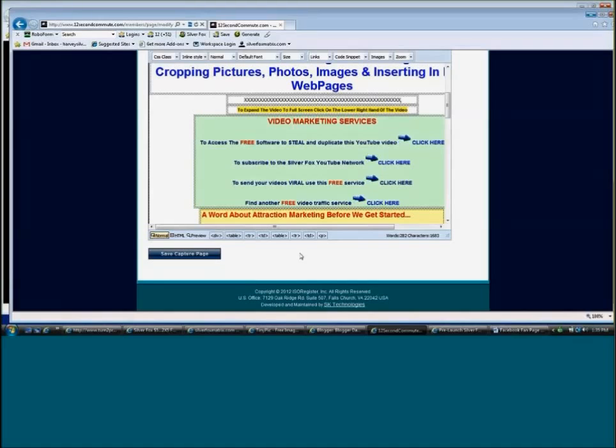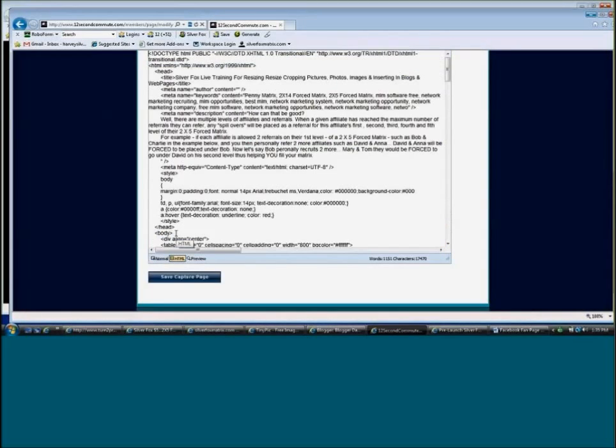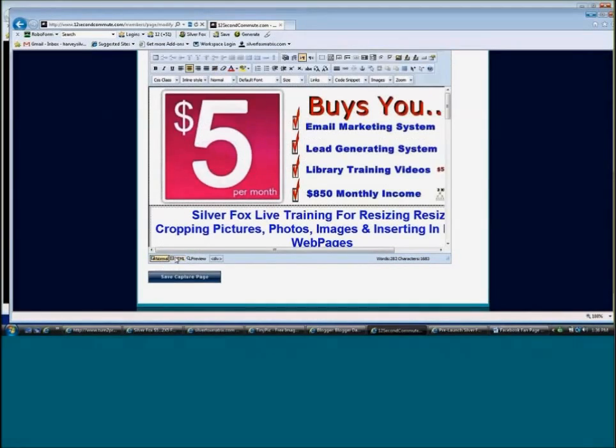Now, this is an HTML editor also. So down here we have normal, and right here we have HTML. Let's see what happens here. Oh, there's HTML. Yeah, good luck reading that, right? Especially when you're a newbie. And here's normal. Here's HTML.